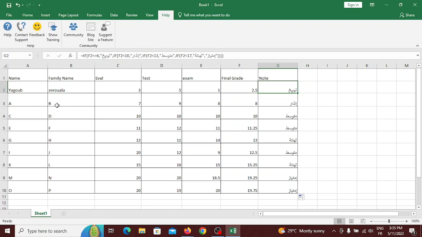Notice here we have the first case. If F2 is less than or equal to 6, then we write tawbih. If this condition is not verified, it moves to the second test. It tests if F2 is less than 10.